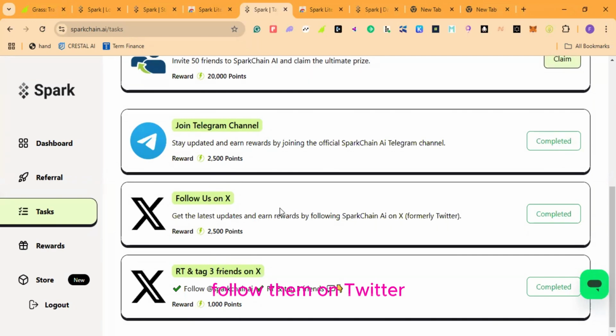Follow them on Twitter. The last social task that we have here is retweet their tweet and tag 3 friends. Click the claim button again. It will take you to their Twitter page. Any tweet that you see there, just write somebody's name that is your friend. Write at again, write another name until 3 names. Then come here and click the claim button and it will be completed. They will reward you with 1,000 points.